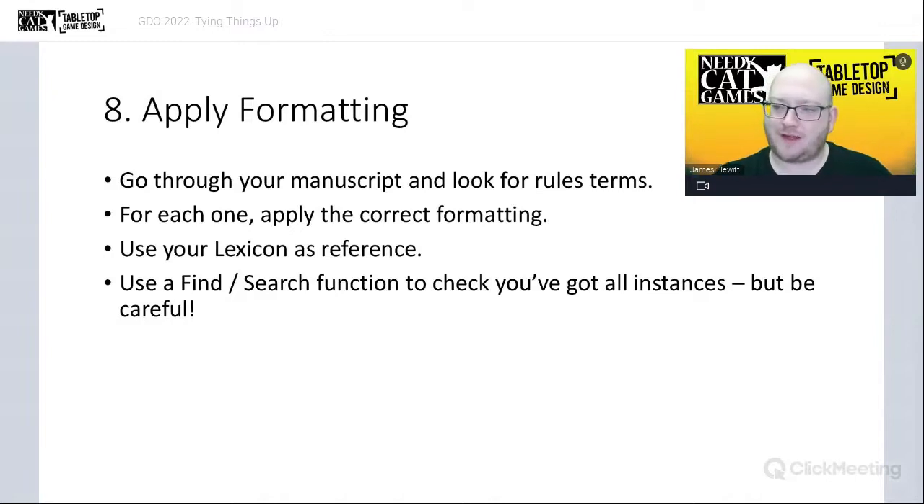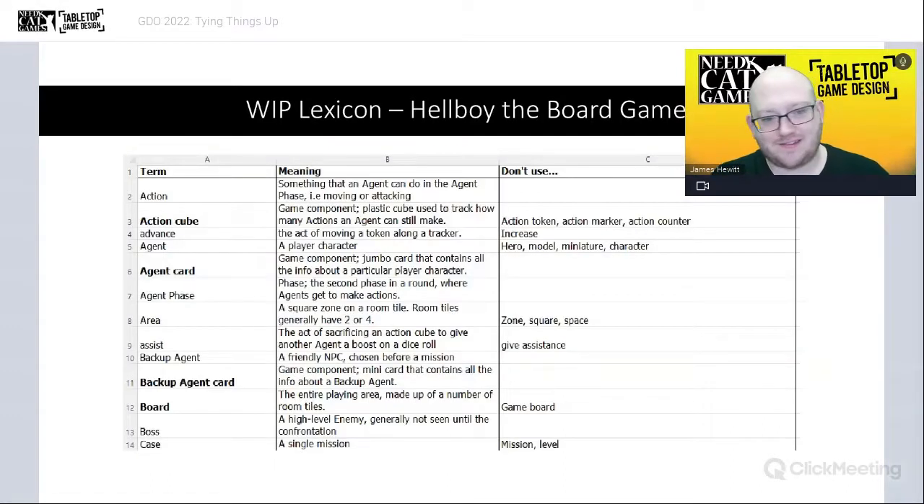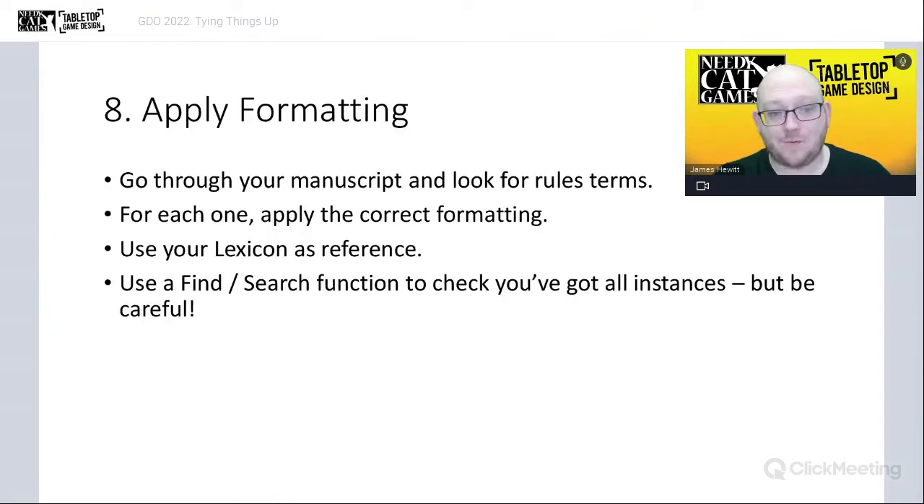All you need to do is go back through and apply the formatting to your rules terms. So I said, don't worry about it earlier. Now's the time. Go back to your lexicon and just go through one step at a time, find your rules terms and make sure they've got the right format. If you want, you can use find or search functions to check for it. So for example, you search for Action Cube and make sure every instance of Action Cube is there. Be careful.